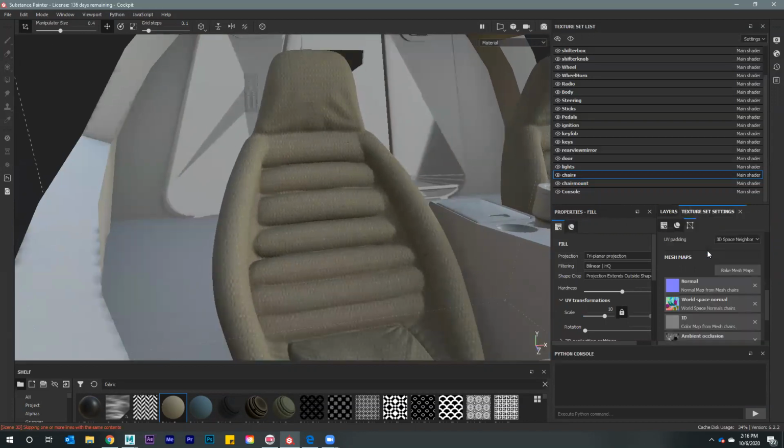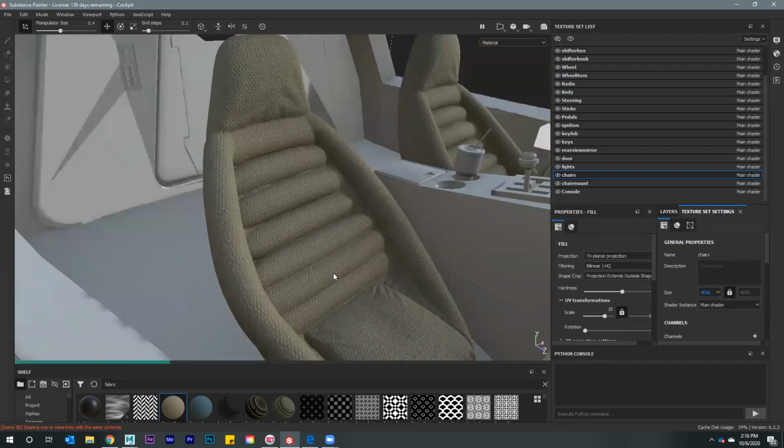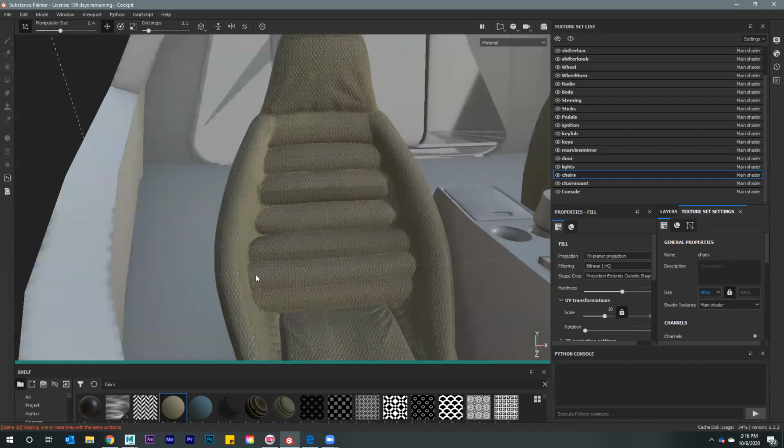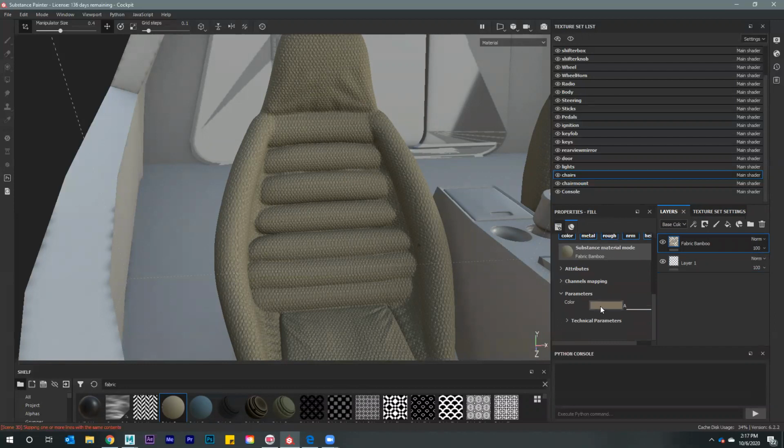Let's go ahead and take the texture set settings. It's set down to 1024 now. I'm going to jump it up to 4096. You'll see it's taking a second to render it, but it'll show us what it'll look like. And that's not half bad, honestly. I think that could work. Color-wise, I'm not really liking it. So let's change the color. For this, I think maybe a darker brown.